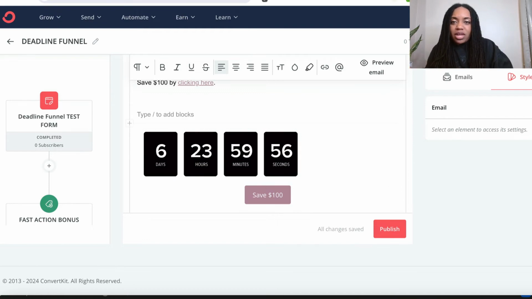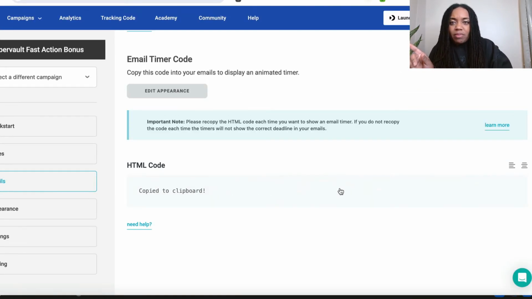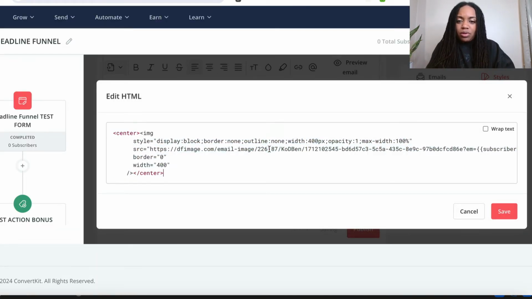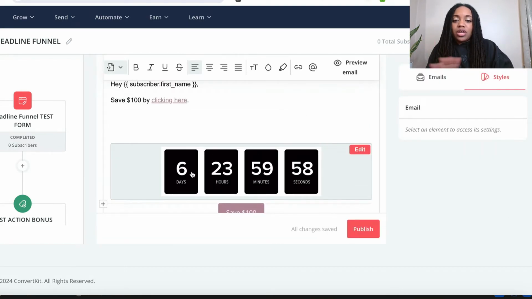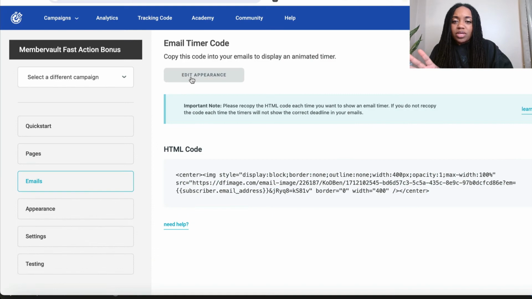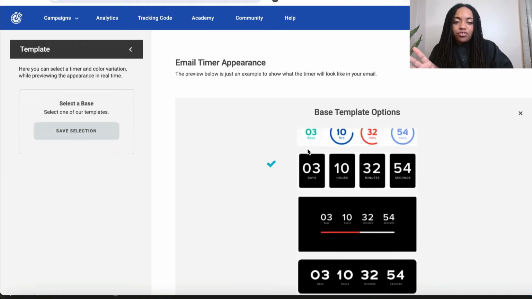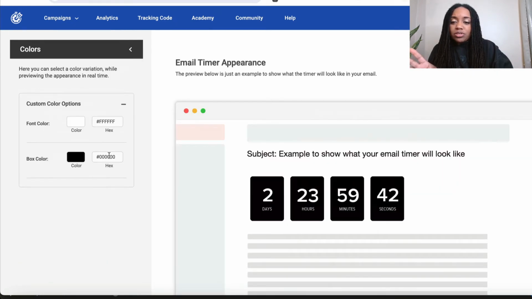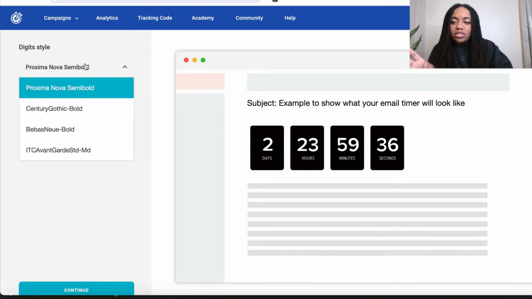Now I don't like that it's left aligned, so let me go back. You can actually click right here so that it's automatically centered. So I'm going to go back and change this with the new code and do it like that. Okay, so now it's centered. You can edit this timer. So if you click here, it's going to allow you to change the appearance. They have different versions of the code that you can use. If I go over here to colors, I can add in my brand color for the hex code. And you've got different settings here. You could change the font style.